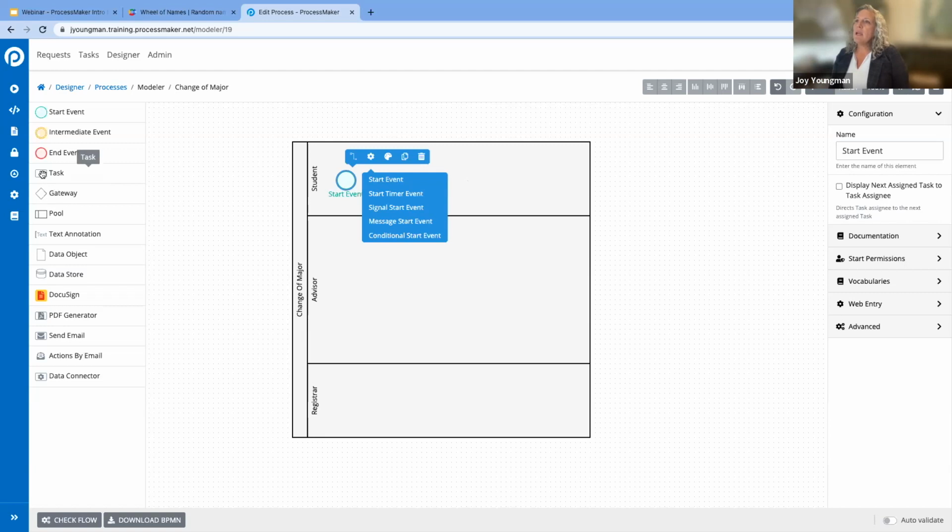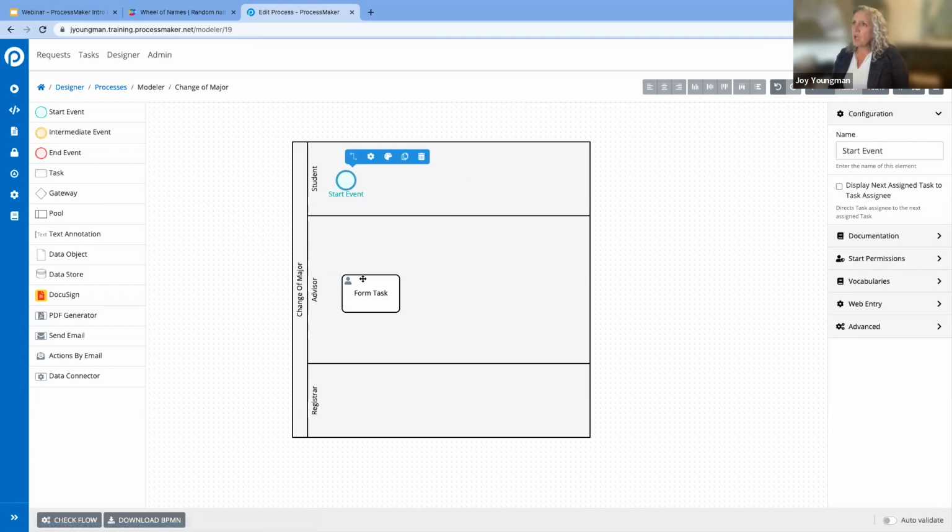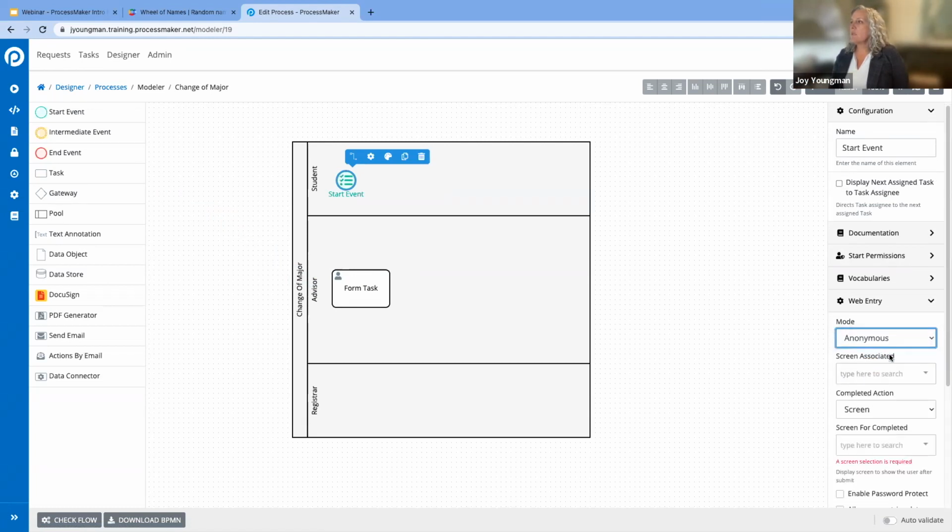And then my next field is going to be a task for my advisor. And actually, let's go back to the start event, because on this start event, I'm going to have it be a web entry. And the web entry, I can have it be authenticated behind my firewall, so it actually authenticates the user, or I can have it anonymous if I need this to be posted on my public website. I'm just going to do an anonymous one here.